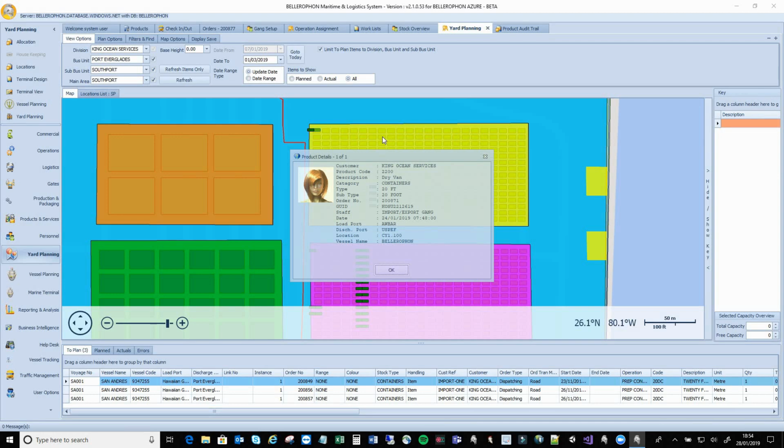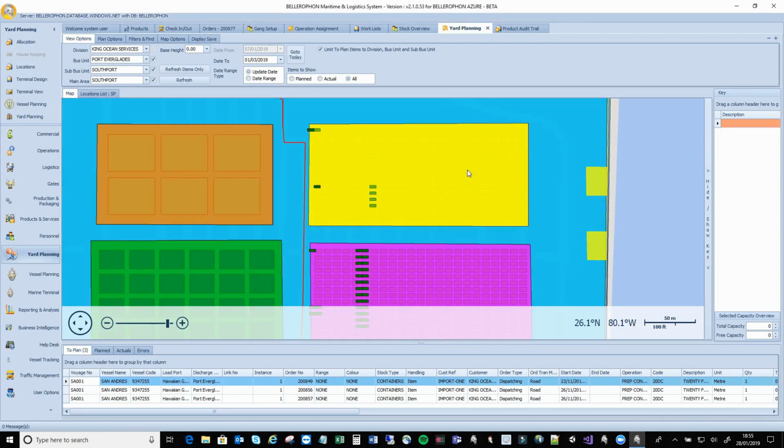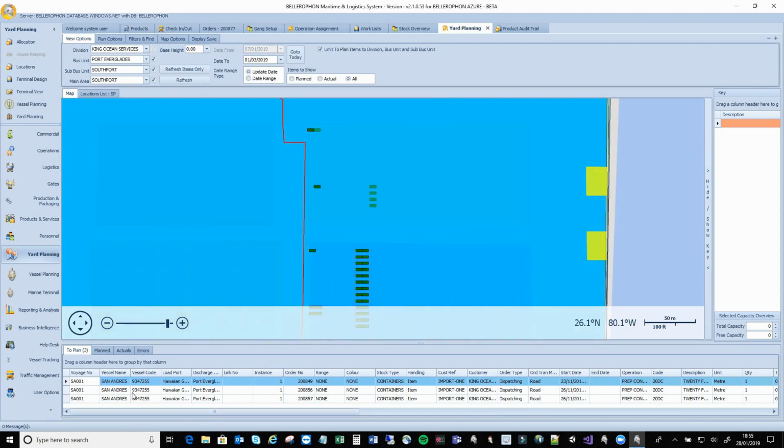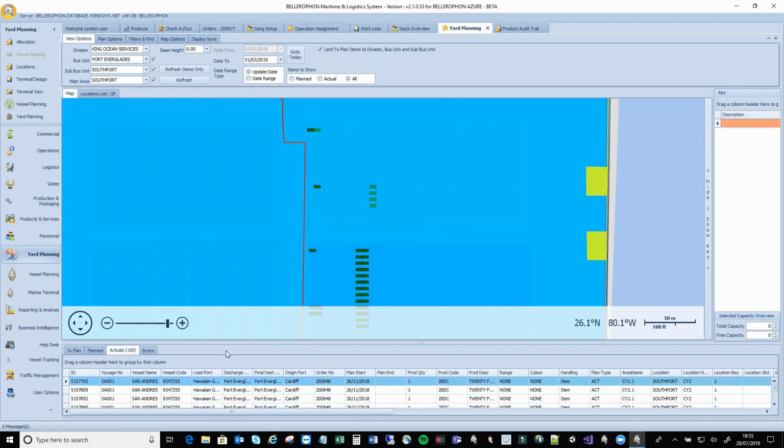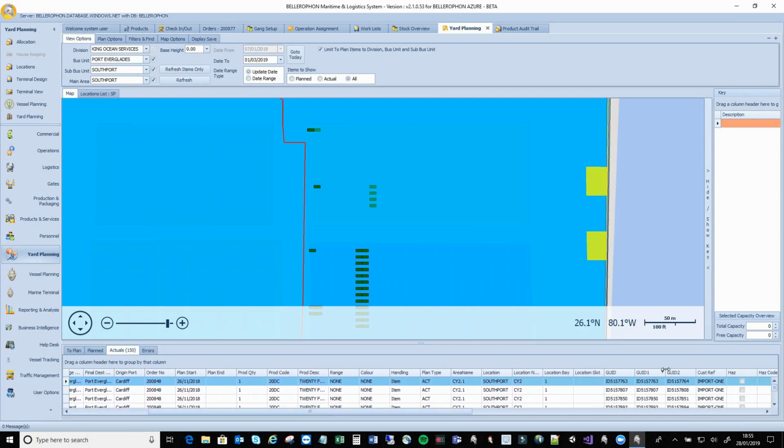And just by clicking on any of the products that you see, BELLEROPHON pops up a list of all the data associated with each individual item of cargo. Instead of clicking on each of these containers, we'll do a little search. So we'll just filter out our container IDs. And there it is.